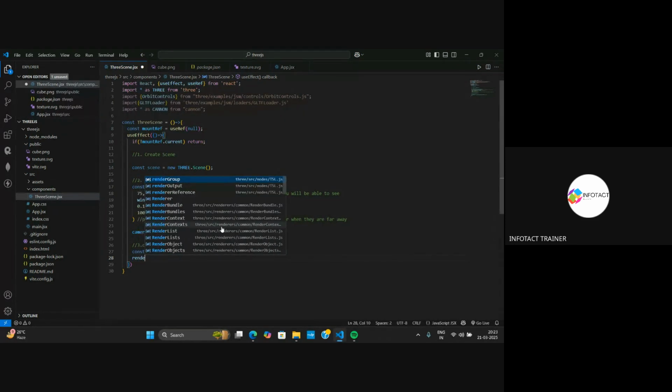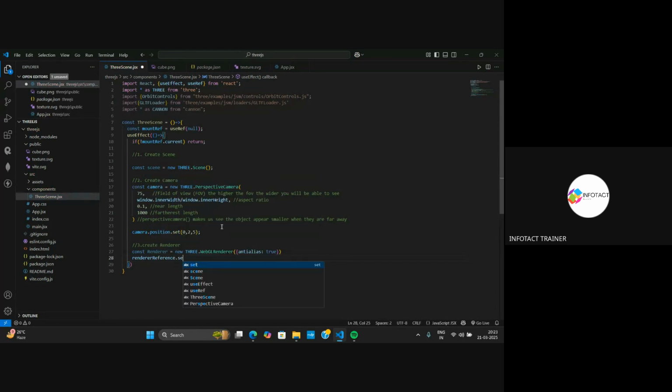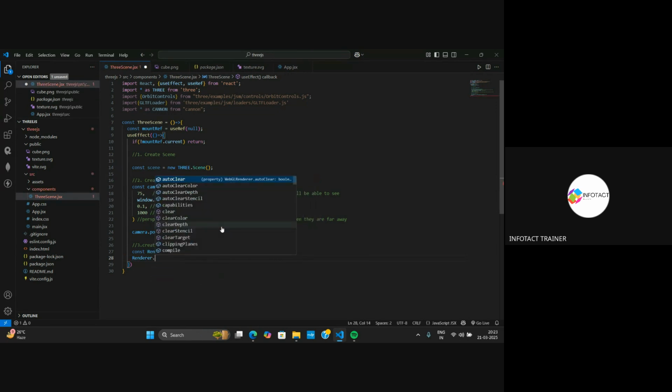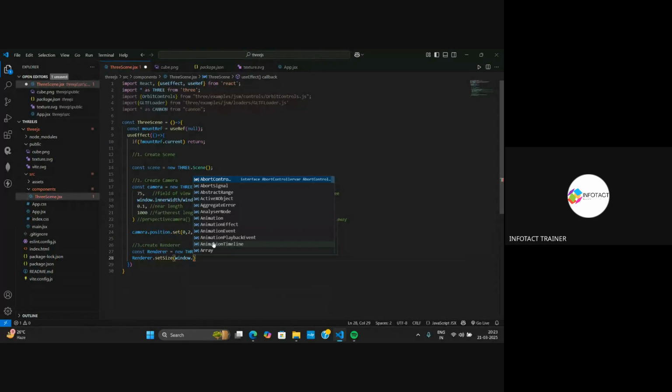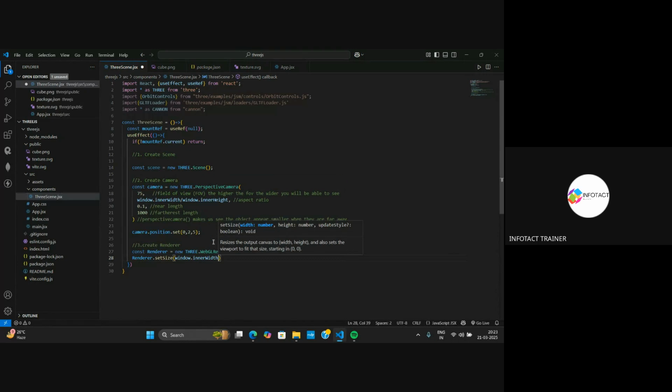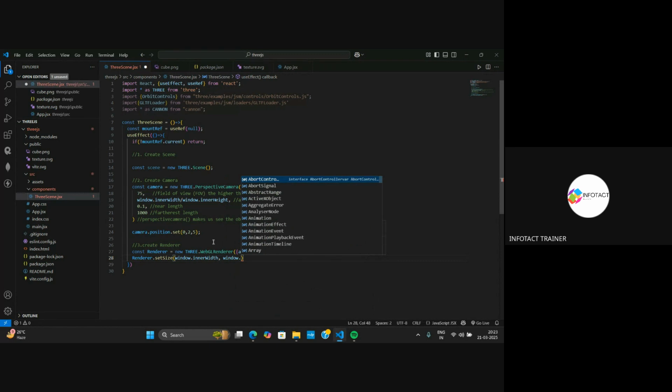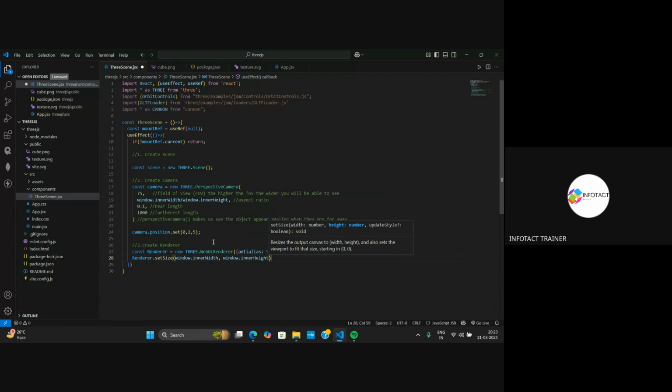For that, we will use renderer.setSize, and for this also we will use window.innerWidth and then window.innerHeight. So whatever we have made inside our perspective camera will get the size of the window's inner width as well as the window's inner height. Are you getting my point? Yeah.